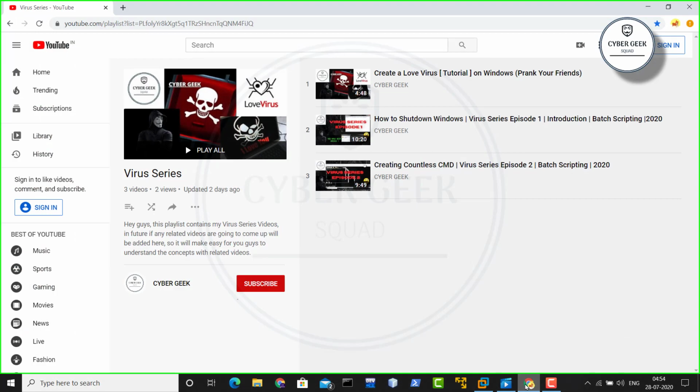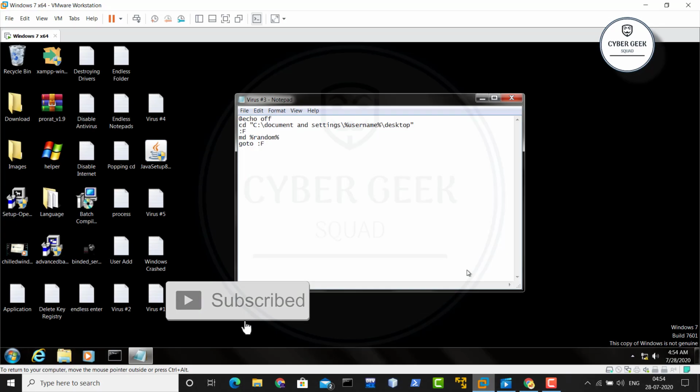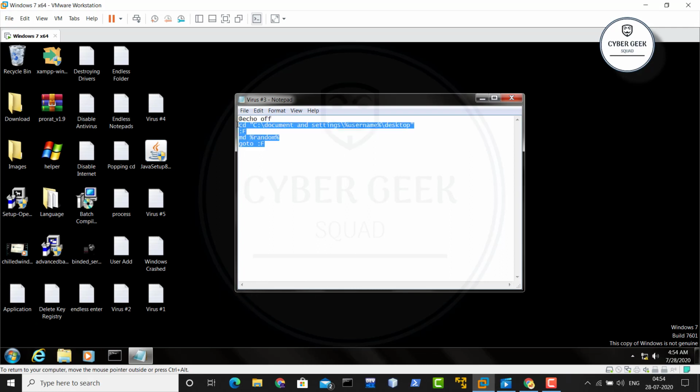If you see, these are just a few lines of script code over here, just 4 lines. And if you simply execute a simple 4-line command, it's going to really crash your system. You can see the script over here. It says cd, go to the C drive, Documents and Settings, %username%, Desktop, for /f and md. Now what this does is that it will create a bunch of folders with random numbers.